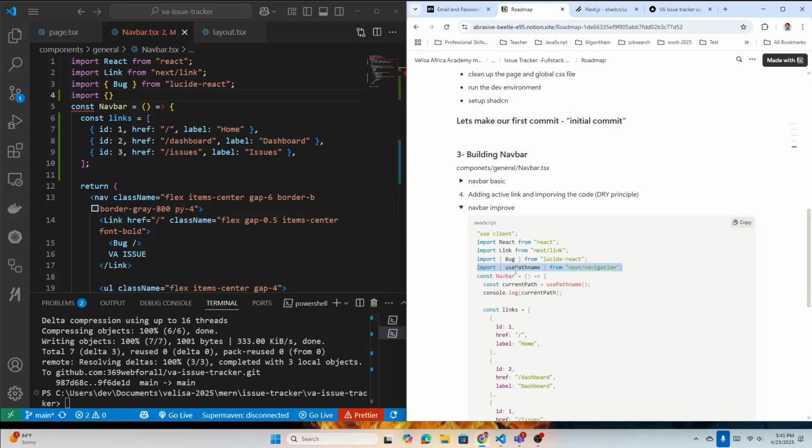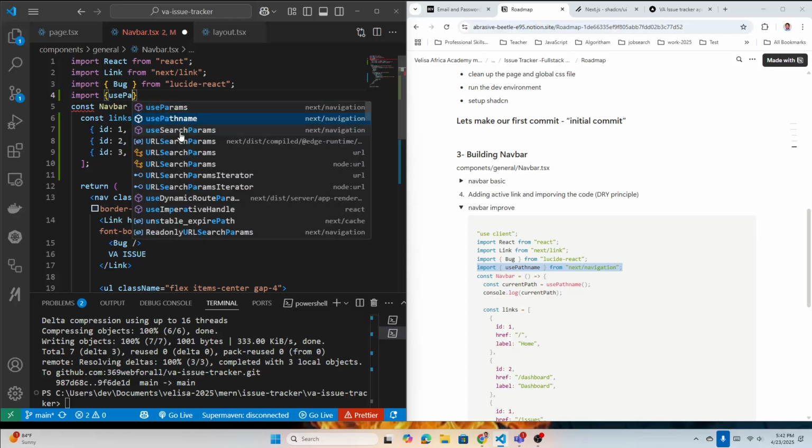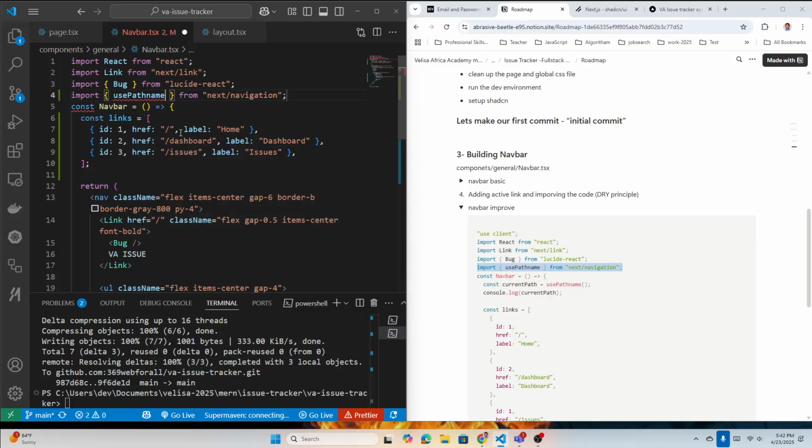So this is the hook now. Hook means the React function or Next.js function that is only used on the client side. So let's import this first: usePathname from next navigation. And in order to use any hook, you must make your page a client side page.